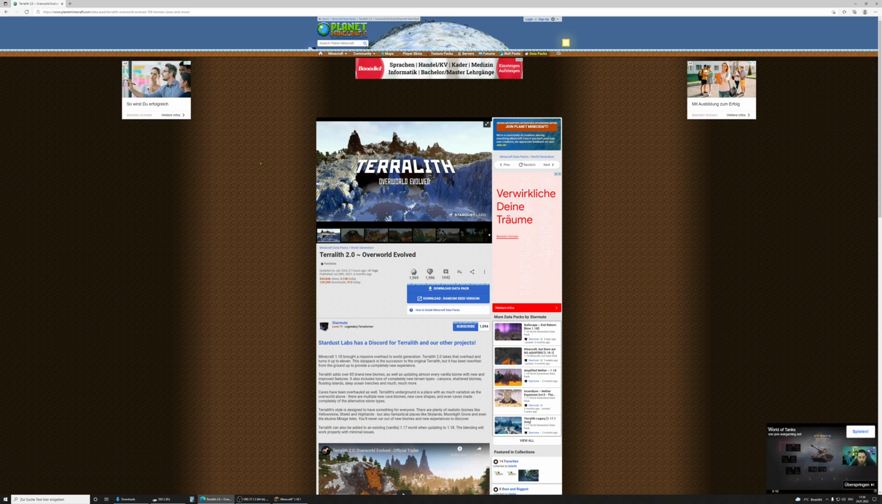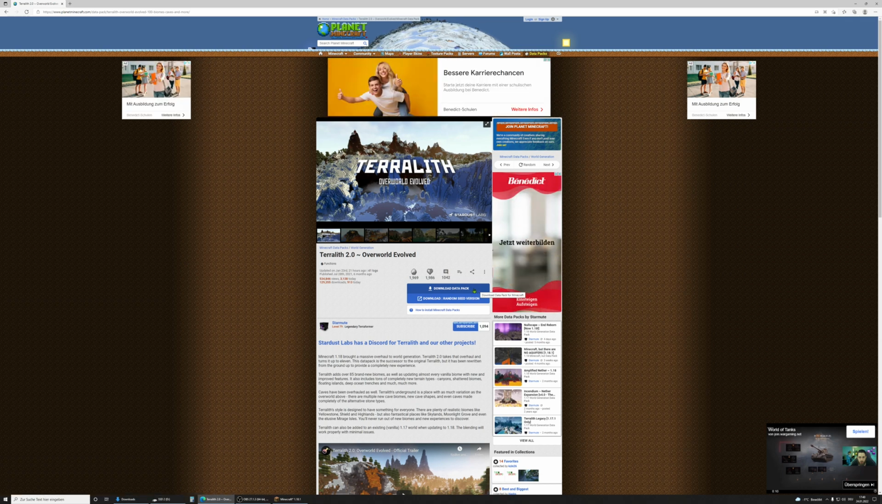So if you want to get Terralith for yourself, I would recommend you go to Planet Minecraft. I will obviously put that link in the description as well. And then you will be on this site here. To download it, you have two options. You can just download the data pack, which will basically be Terralith with a fixed seed. So every time you generate a new map, it will basically be the same map because you cannot change the seed for Terralith within Minecraft itself. So that is just the standard version basically.